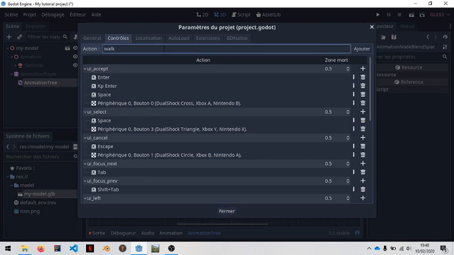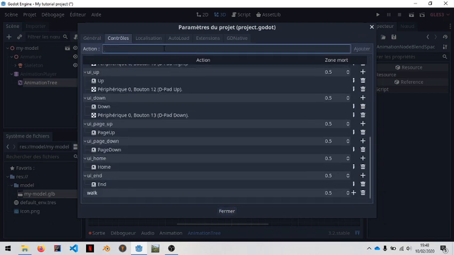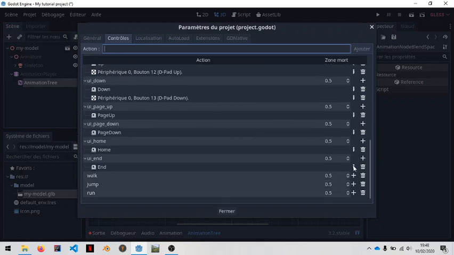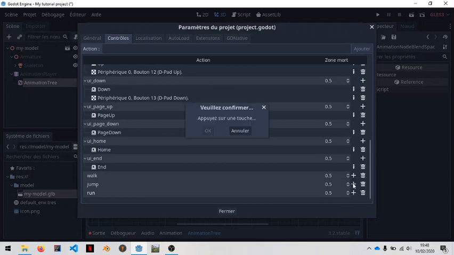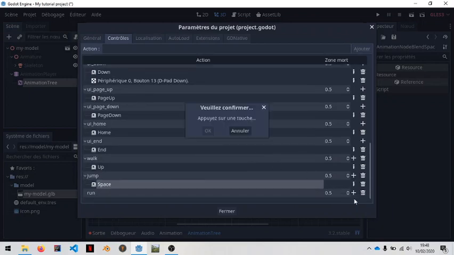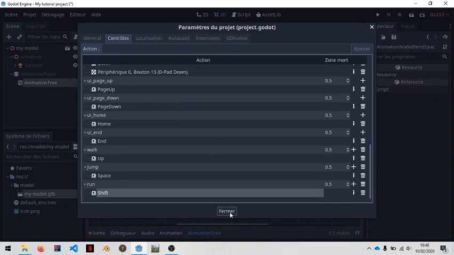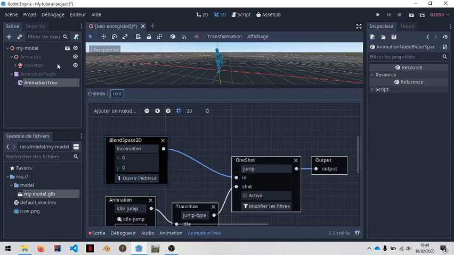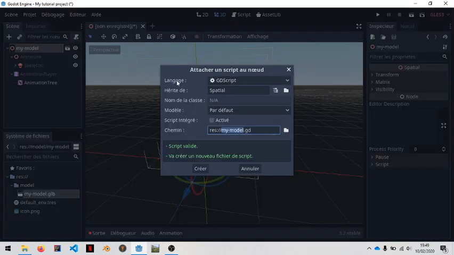So for example, I'll add the walk action, jump action, and run action. So to walk, I'll just use the up arrow key. To jump, it will be spacebar, and to be running I'll be clicking on shift. Yeah, so the standard setup like that. Next thing I'm gonna do is to add the script, of course.